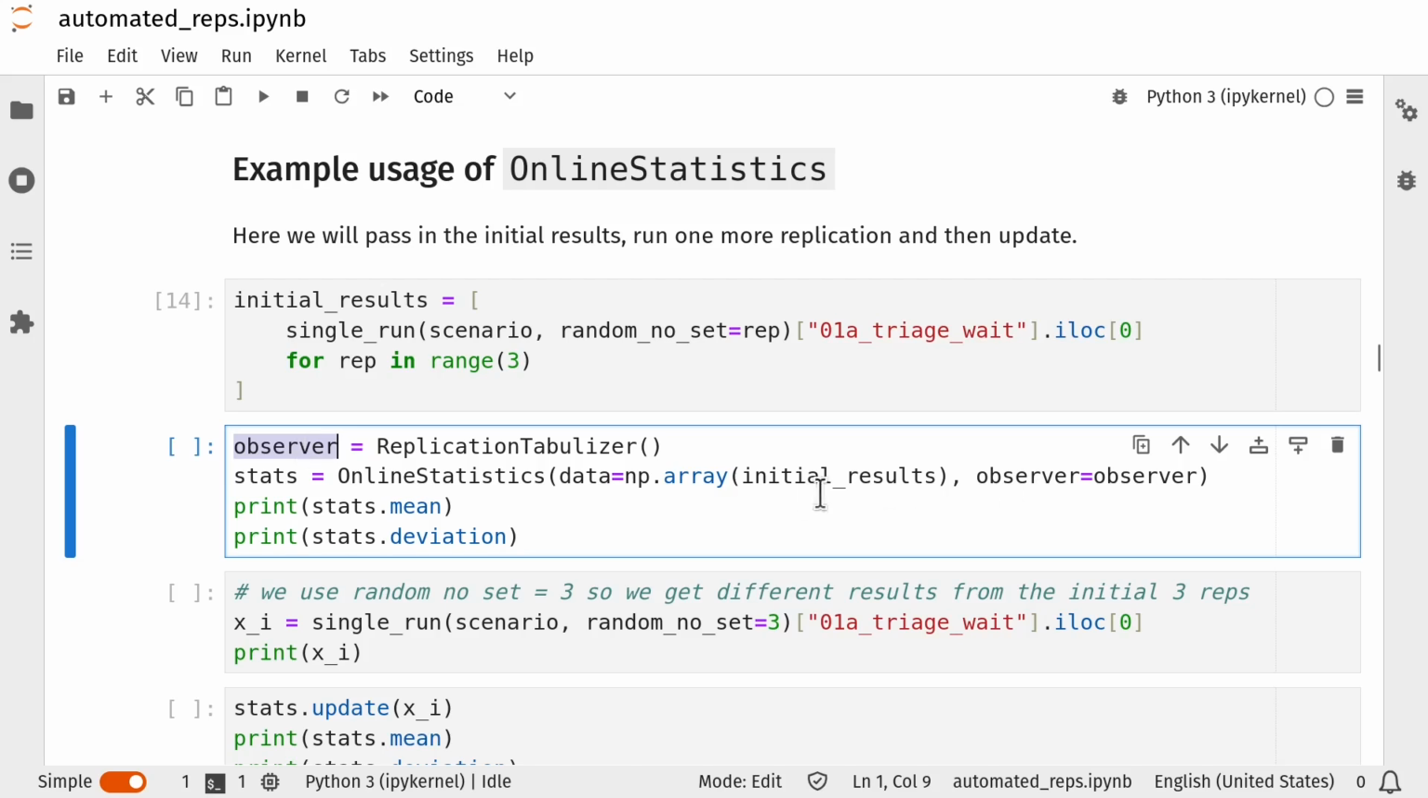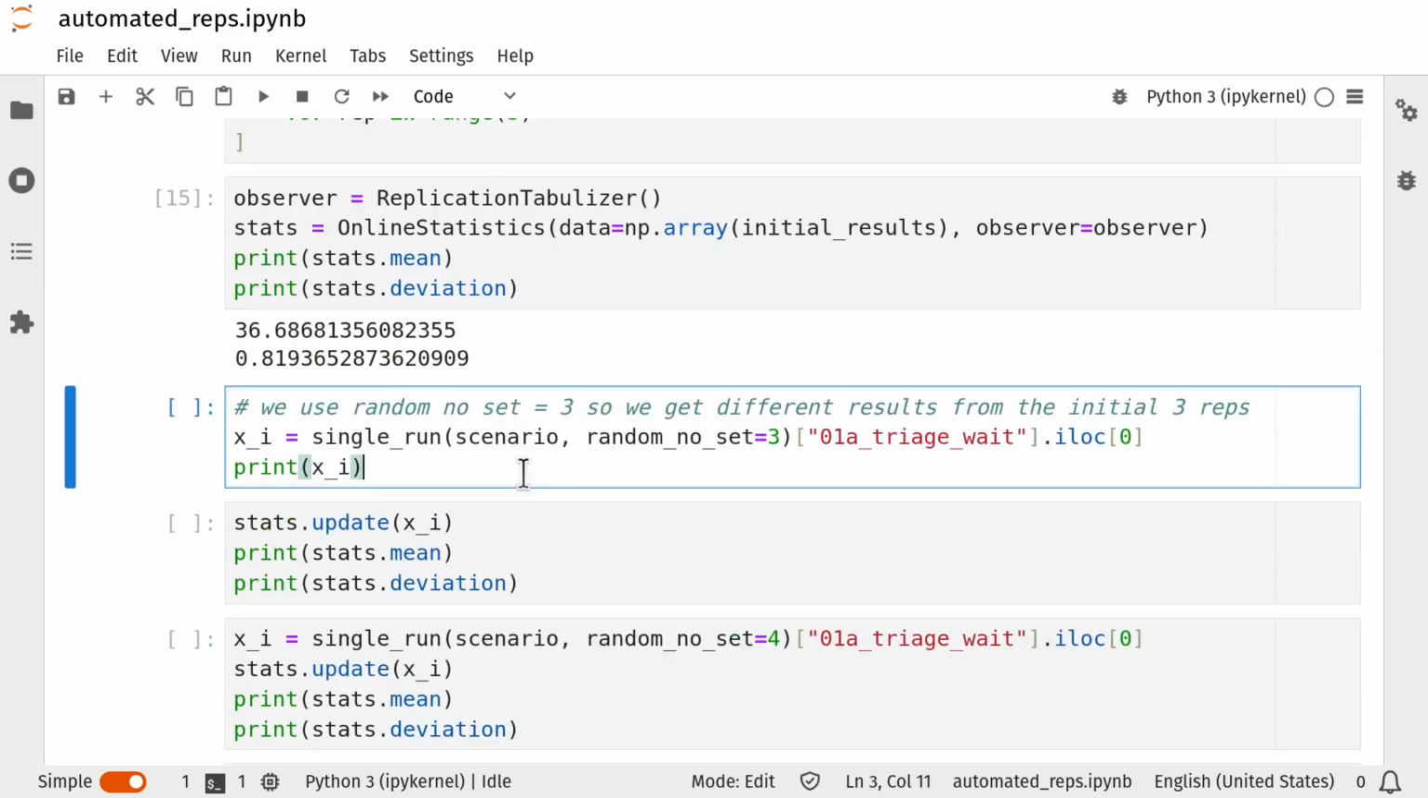That's an optional parameter to online statistics. We'll also pass in an optional parameter of the initial results. Then we'll print out the current cumulative mean and the current deviation. Now, sequentially means that we can add more data to those online statistics as we go along.